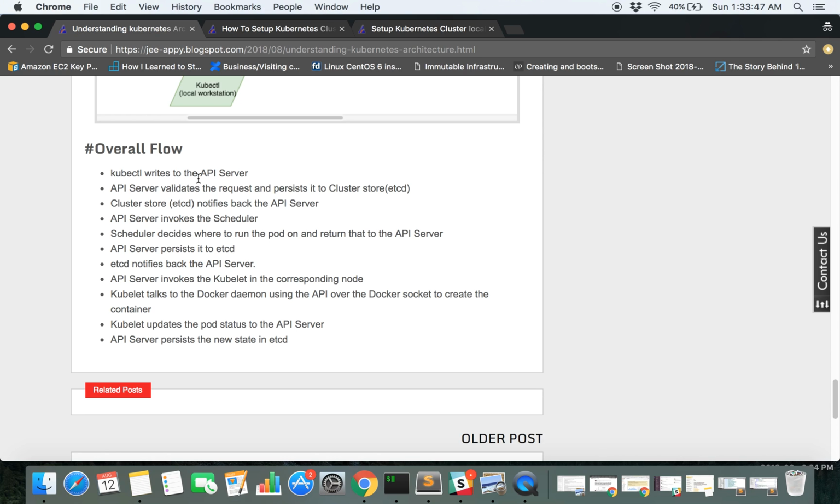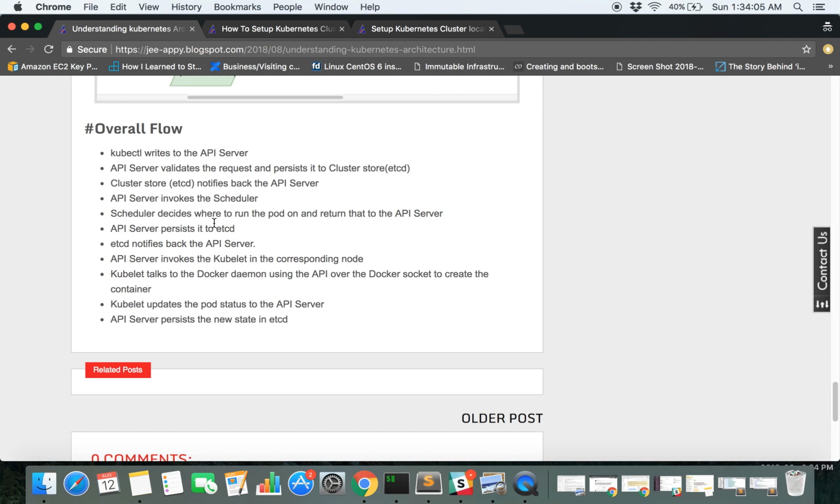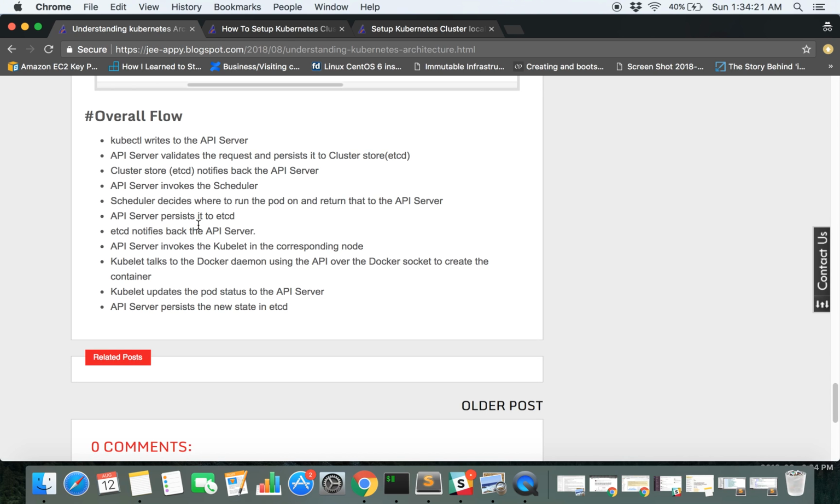These are the steps that are going to happen. With the help of kubectl, you talk to the API server. The API server validates the request and stores it in the cluster store. The cluster store notifies back to the API server, and the API server and scheduler have a watching mechanism between them, so it invokes the scheduler. The scheduler decides where to run the pod and returns that to the API server. So all of the components are talking to the API server, and the API server is writing back to etcd, your cluster store. The API server persists it to etcd, etcd notifies back the API server again, and the API server invokes the kubelet in the corresponding node.